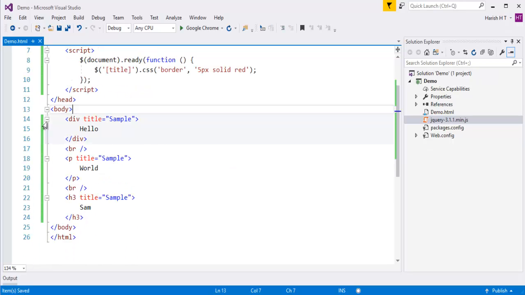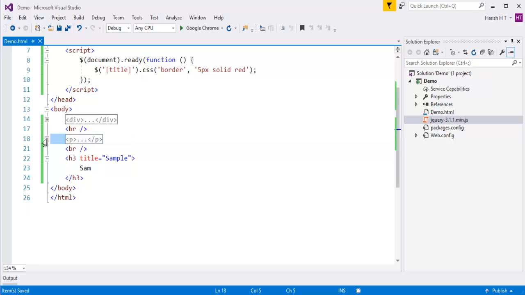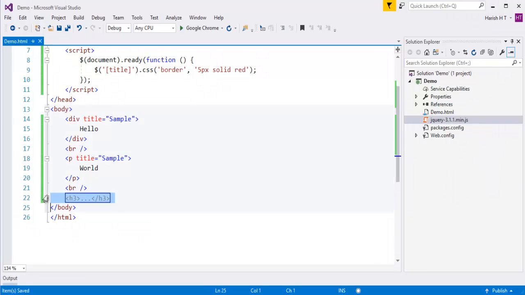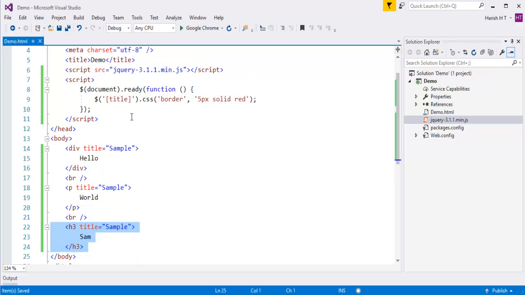Now let me explain this piece of code I've written. I have three elements: the div element, then the paragraph element, then the h3 element. The div element has the title sample, the paragraph element has the title sample, and the h3 element has the title with the value sample. The jQuery code I've written identifies an element which has the title attribute. All three elements, div, paragraph and h3, have the title attribute. So it's going to apply the border of 5 pixel solid red to all the elements present here. Now I need to push this page to the browser.